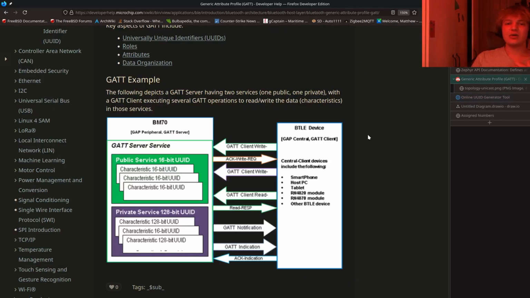And with regards to GATT roles, because there's also GATT roles as well, as we mentioned, there's the GATT Peripheral and the GATT Server, the GATT Central and the GATT Client. So essentially what this means is this guy acted as the peripheral, so it advertised itself, and it's providing these services. This guy connected to this guy and is trying to access those services. So that's the GAP role and the GATT role.